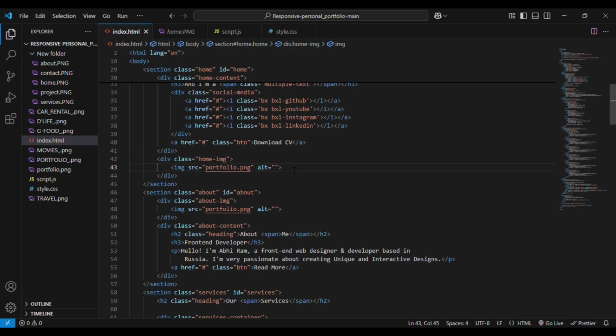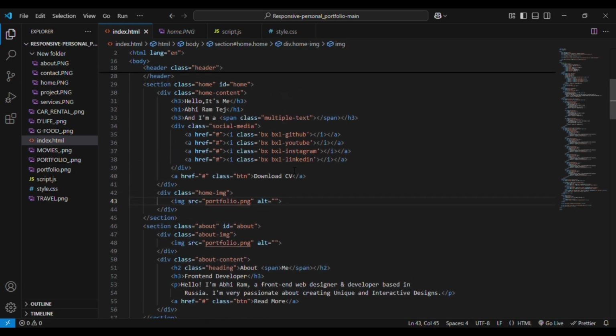The home section is here. You can see that for the h3 element, we have added a span, right? Multiple text. This text will be coming from the script.js.